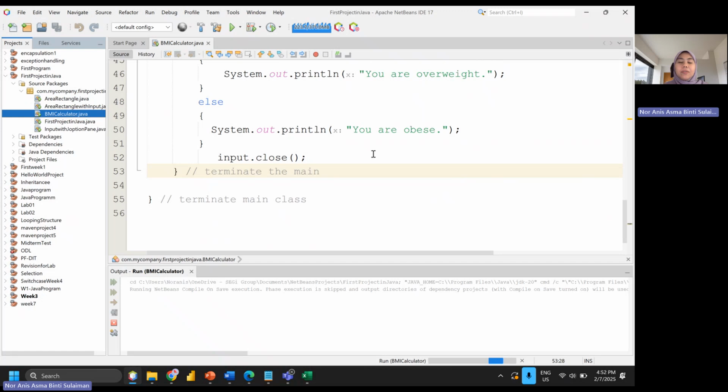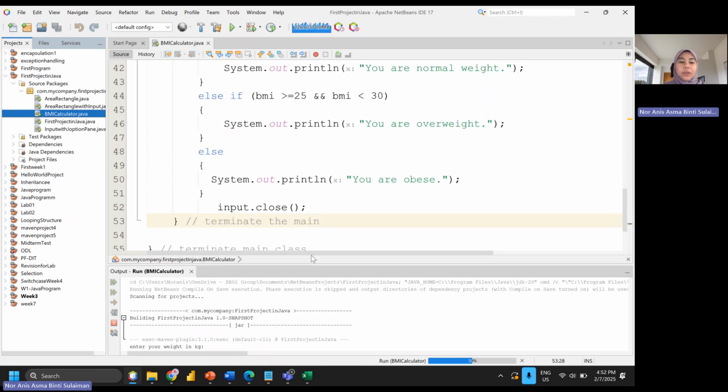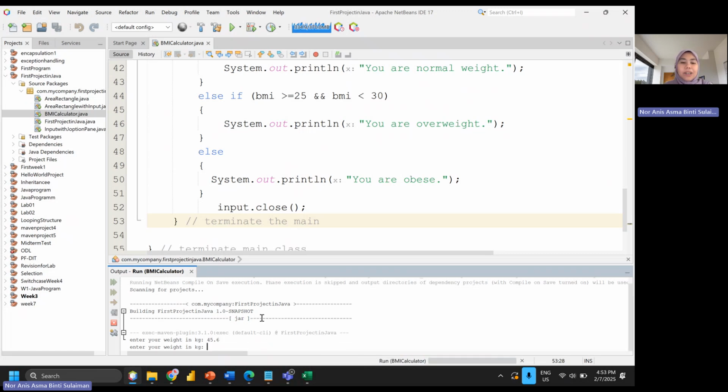So you need to wait for a while. Your compiler will check all the code line by line. And then we check over here. If there is no issue with the code, the output will appear down there. You can see: enter your weight in kg. So for example, I just put any value over here, 45.6. And then next, when I press enter, you need to repeat again.